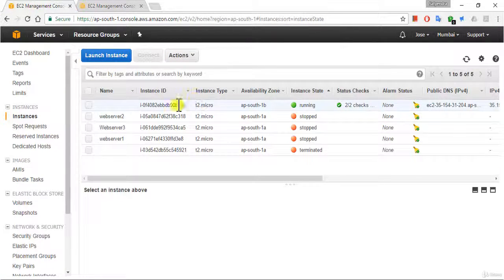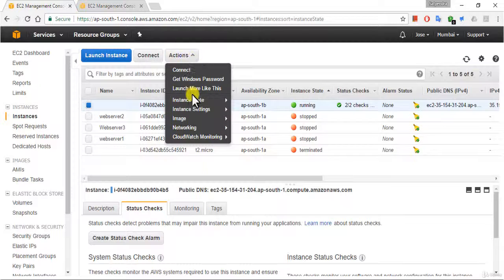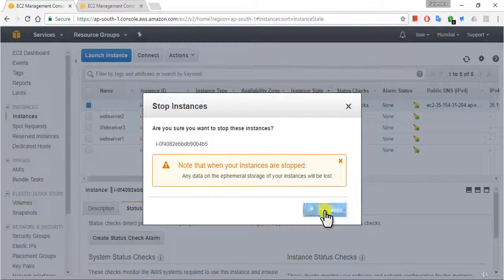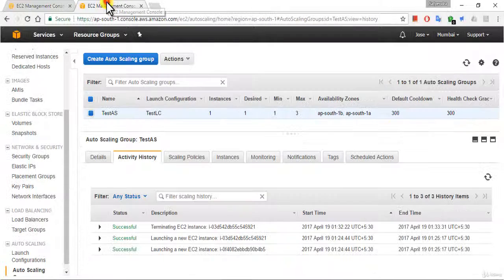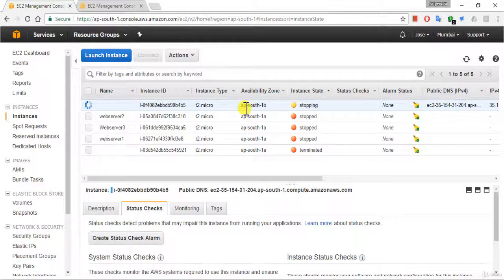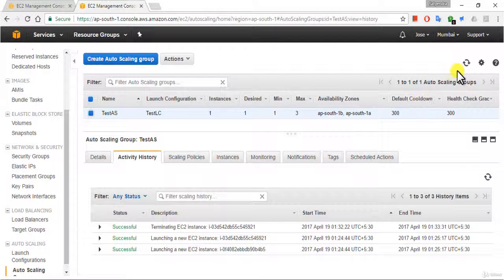Let's do one thing. We will just stop this instance as well, and let's see if it's scaling one instance or not. So I'll just stop it. The instance is getting stopped. Let's see what action the auto scaling group is taking. It should launch a new instance. I will keep a look at the activity history. So this instance is stopping. It will take some time for polling to check the health of the auto scaling instances.